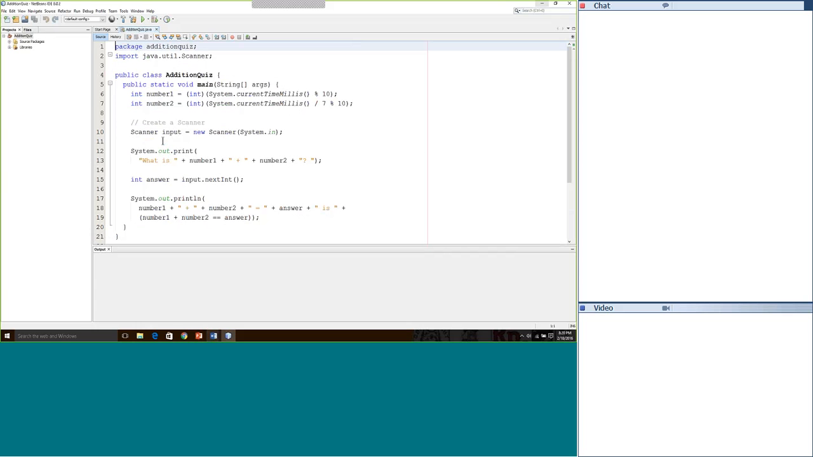The next thing you're going to do is create a Scanner object. It will be called input. And we're going to ask for the answer: what is whatever the first random number is, plus whatever the second random number is. And then we're going to get, using the nextInt method in the Scanner object, input, and we're going to assign the student's answer into the variable called answer of type int.